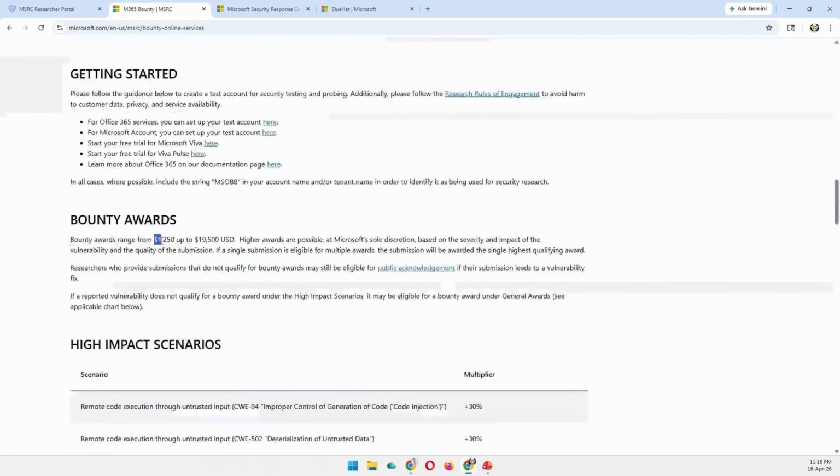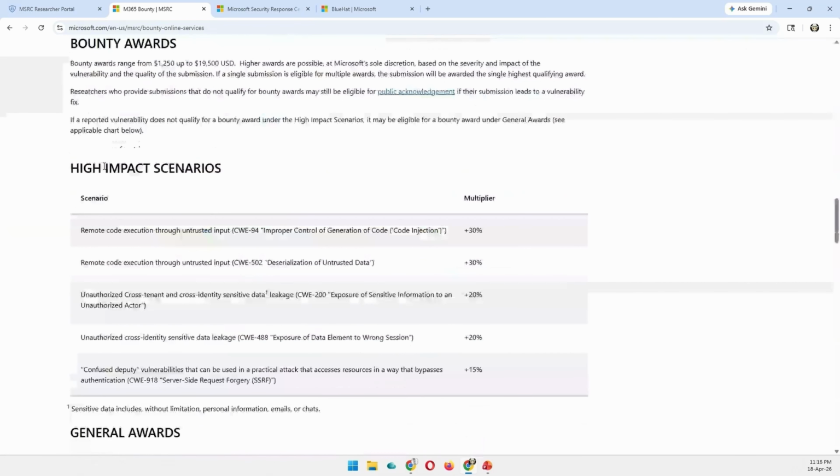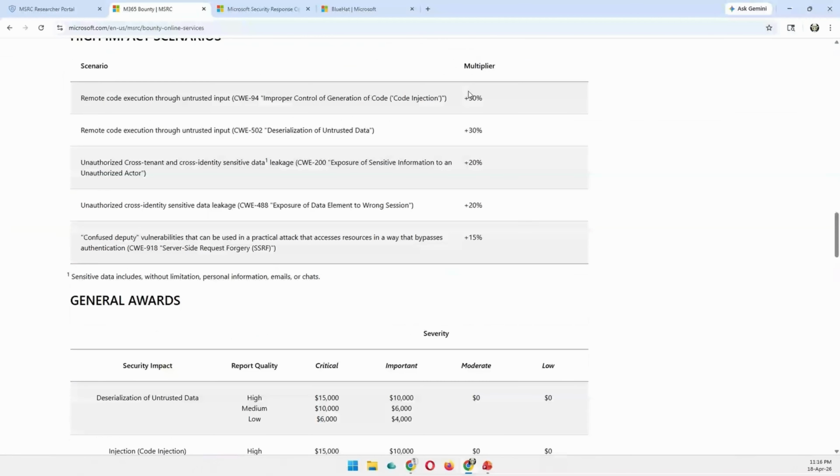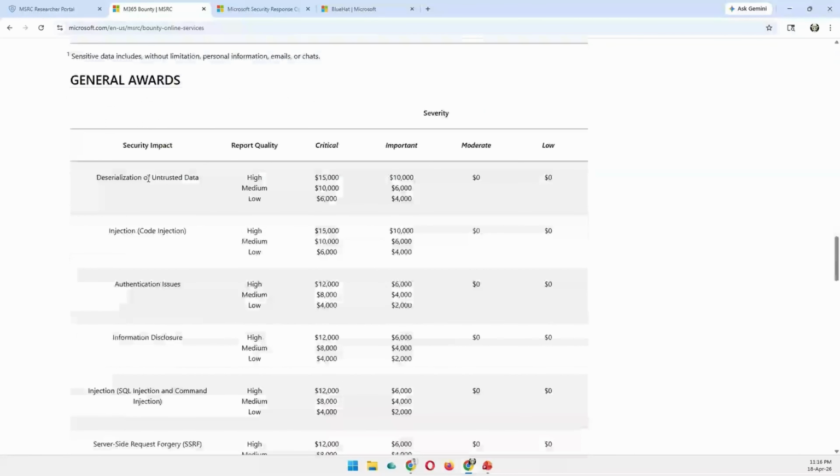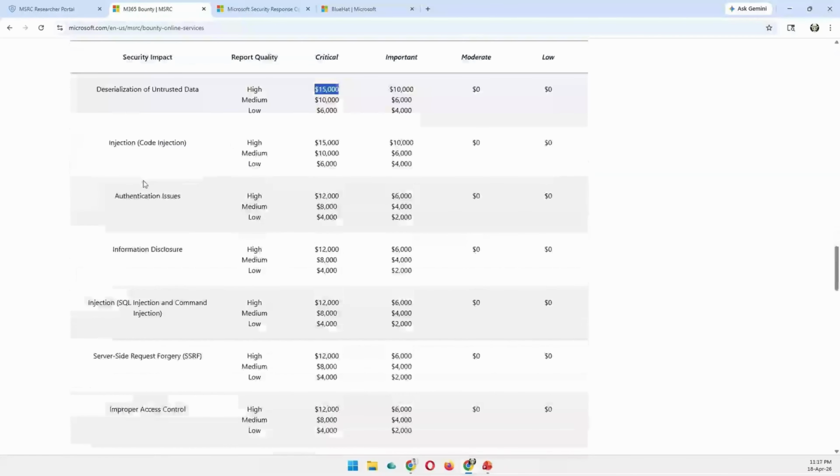It ranges from $1,250 to $19,500. And here you see the high impact scenarios where you will get an extra bonus on top of your base amount. Then you also see general awards: category of vulnerability, report quality, exploitability, severity, steps to reproduce, everything that will lead to your severity and reward. So you see, a critical vulnerability can earn up to $15,000 for a deserialization vulnerability. Similarly, each category of vulnerability has a mentioned reward range.